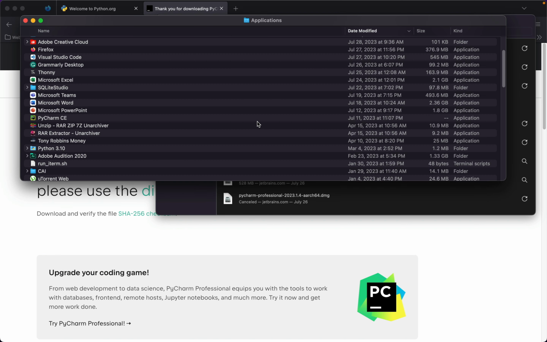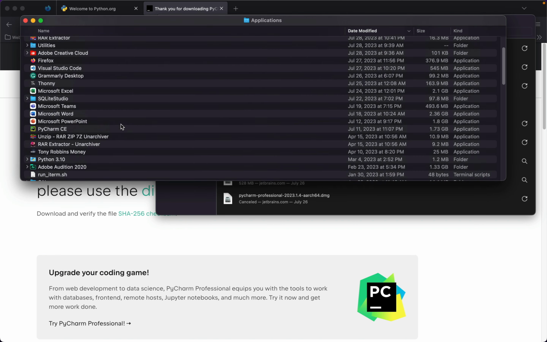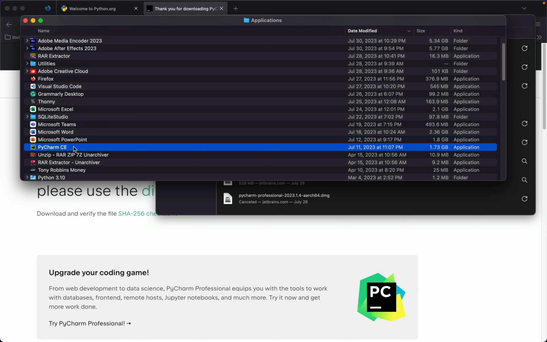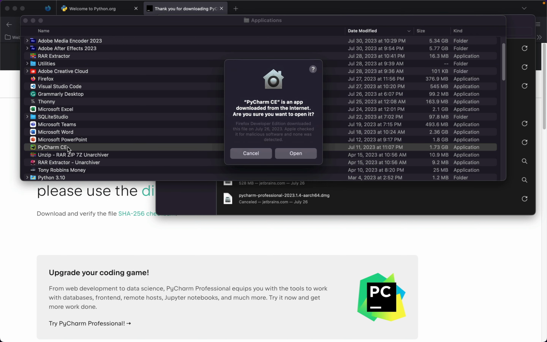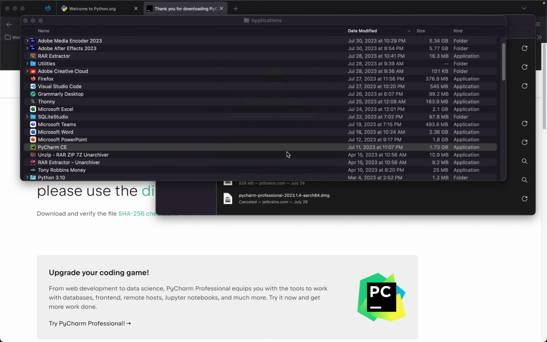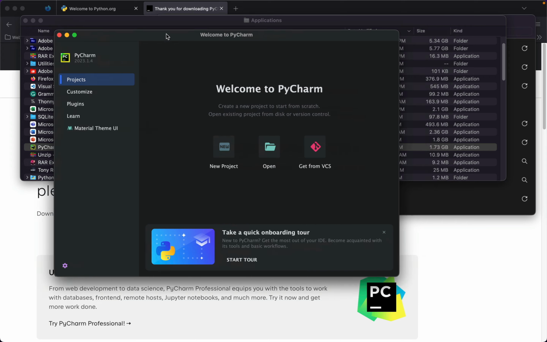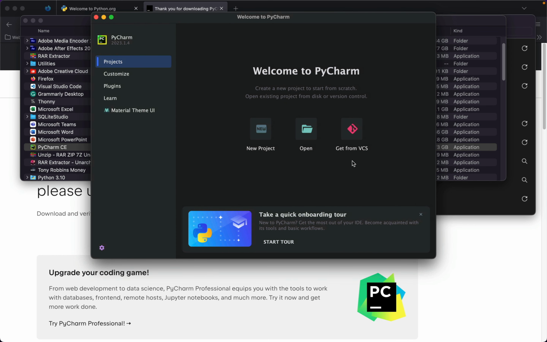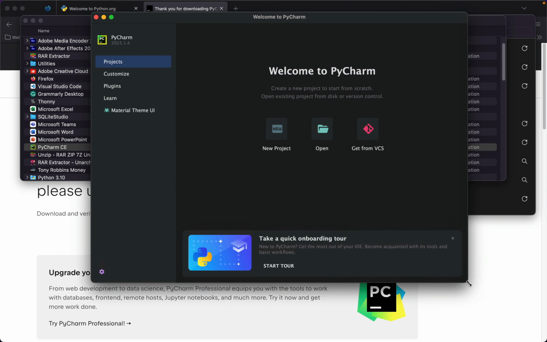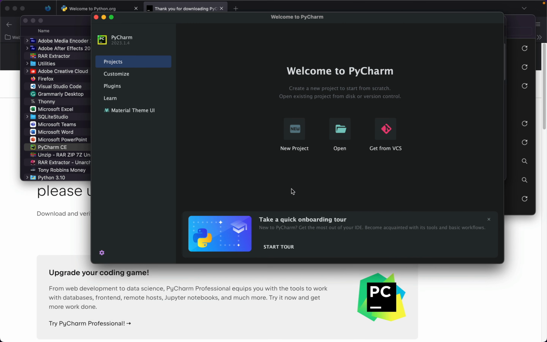The moment it's done, let's open applications, then look for PyCharm CE or PyCharm Community Edition. Let's just double click on it to open it, then open. If this is the first time you open PyCharm, then you'll probably be greeted with the screen here, whereby you can open the previous projects. Also, we can create a new project. But let's just create a simple new project here.